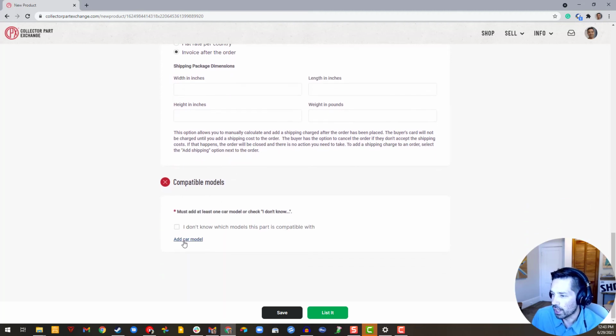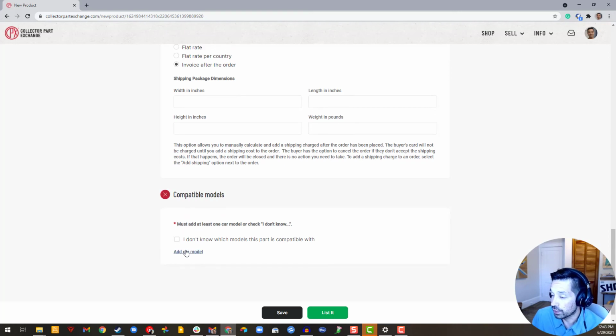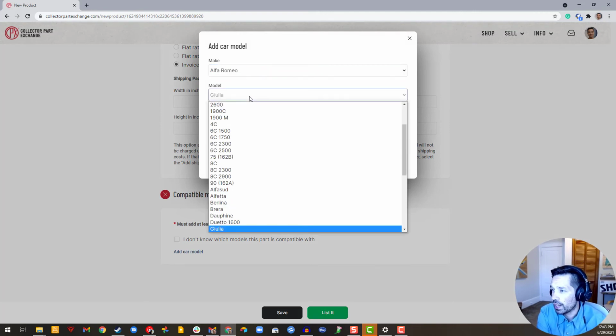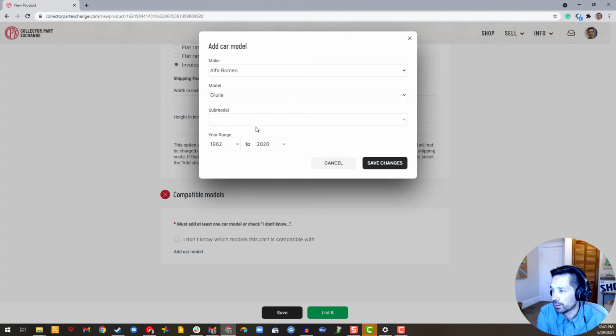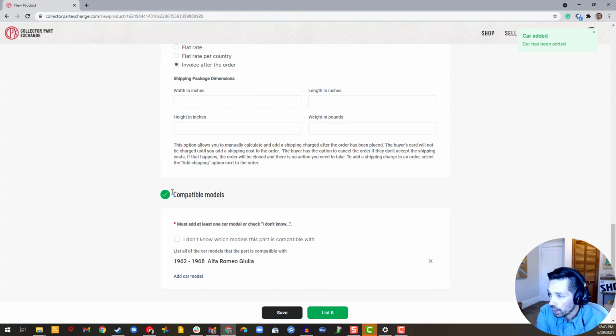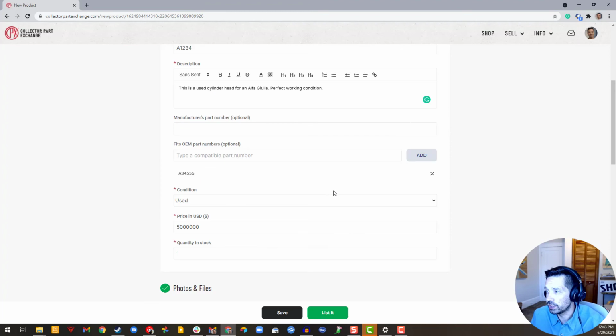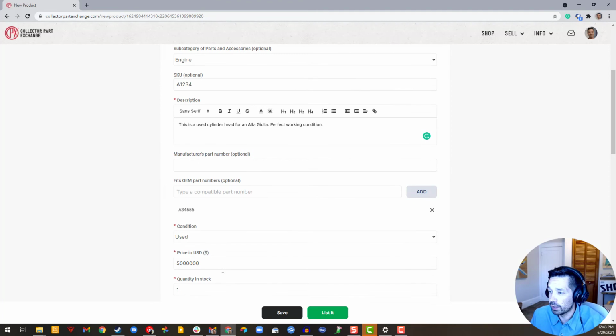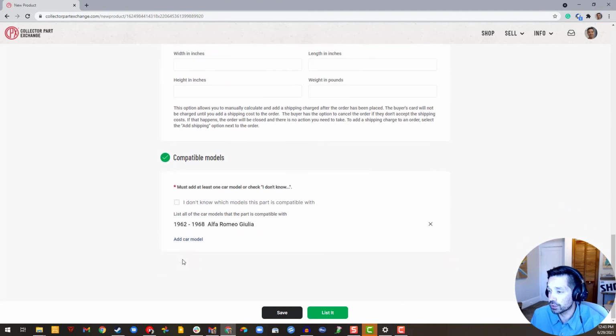And last, compatible models. You can either say you don't know what car it's compatible with, but in this case we do. This is compatible with an Alfa Giulia. So I'm just going to come down and say this is compatible with Alfa Giulias, in this case from 62 to 68. All right, now we notice that compatible models are green. So if we go all the way back up to the top, we've got green all the way across, in every section that we filled out. And that means that this product is ready to list.